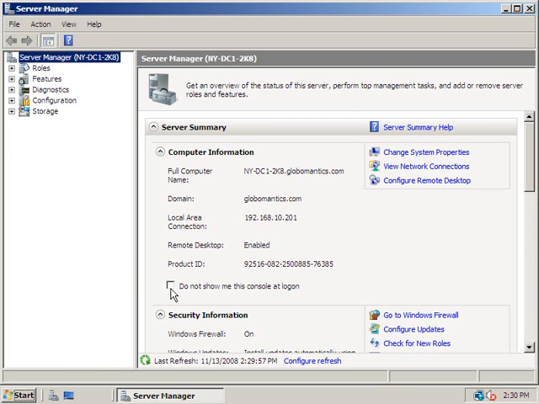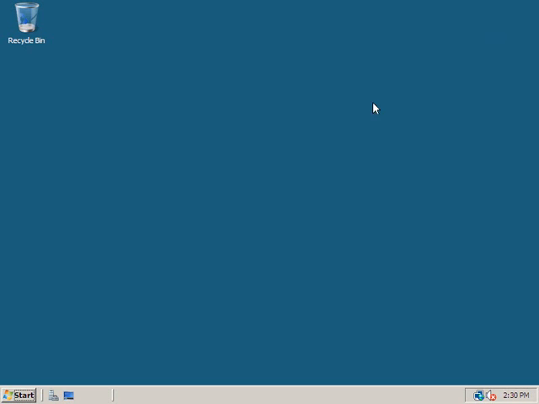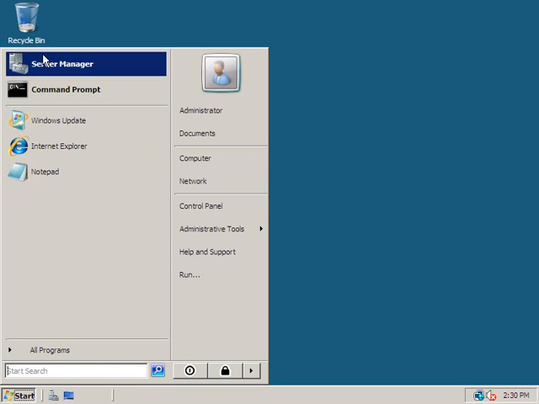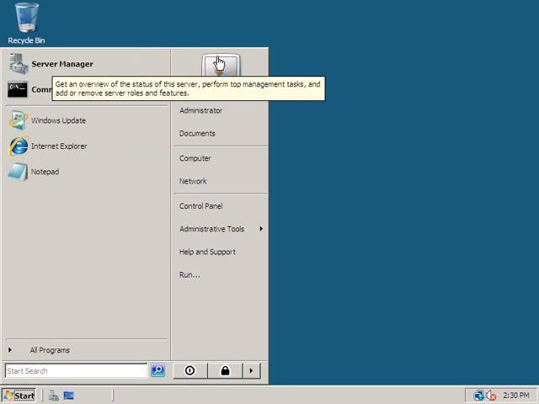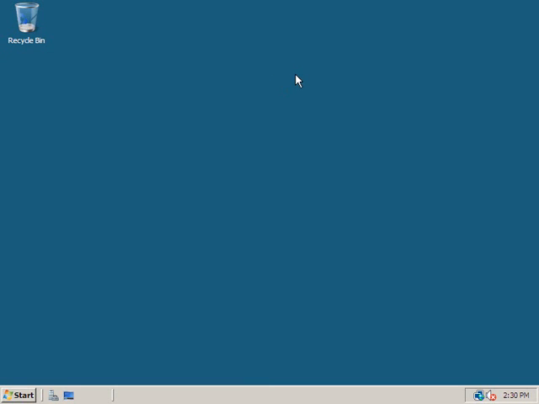What I'm going to do is say do not show this at logon. I don't want this window to open up every single time I log in. If I close that window, you'll see if I ever want to get it back, I can just click on Start, and then here's Server Manager. Okay, so I can always get back to it anytime I want.